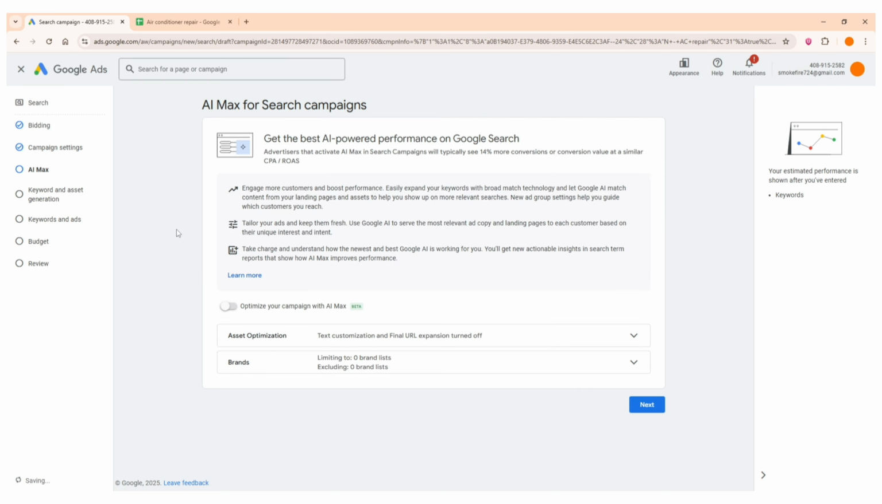Now this is a new feature called AI Max for search campaigns. Because this is a new, fresh account and it doesn't have any previous data, it can use Google's automation system to get more high quality leads. So we are not going to use this one, and we are going to let it stay turned off.